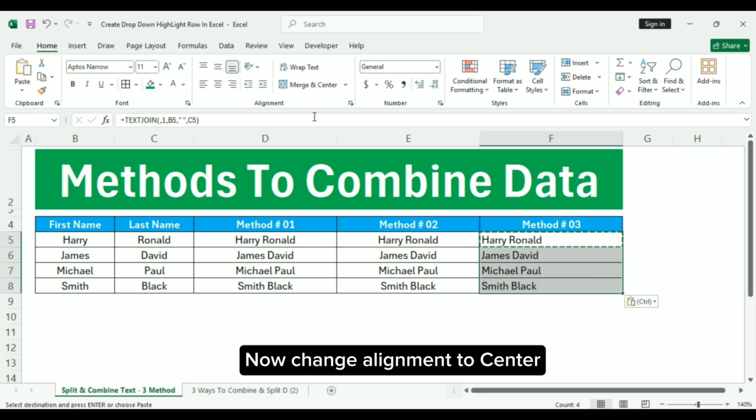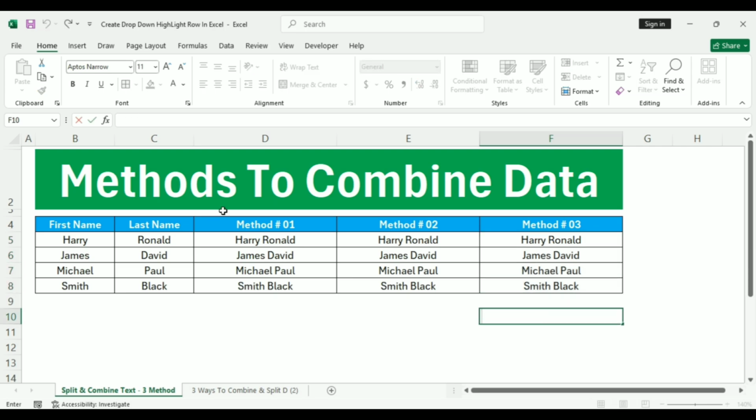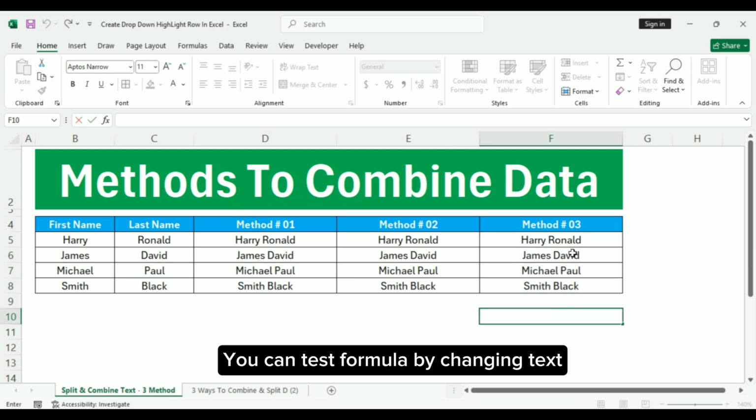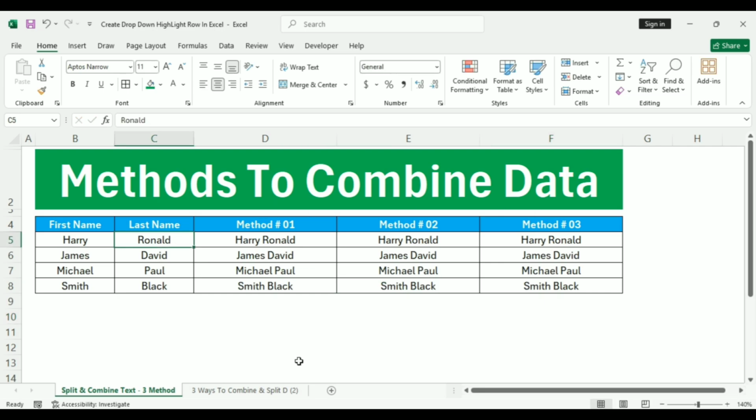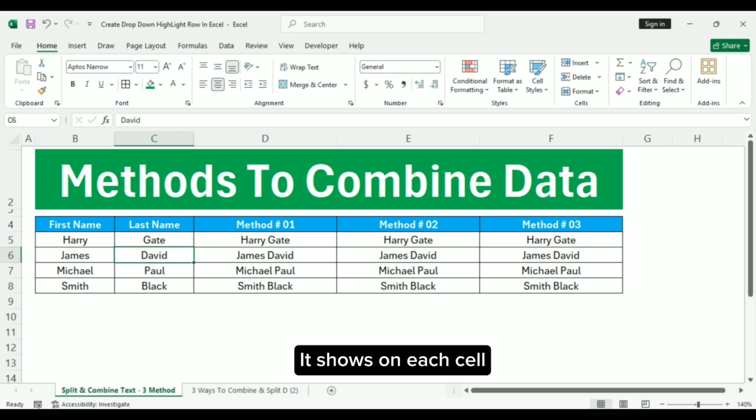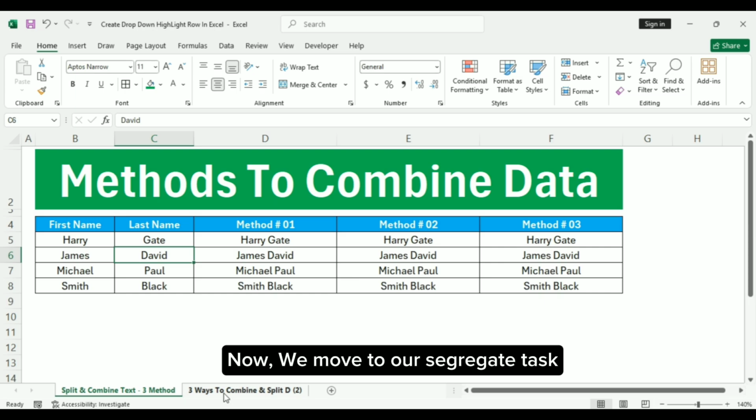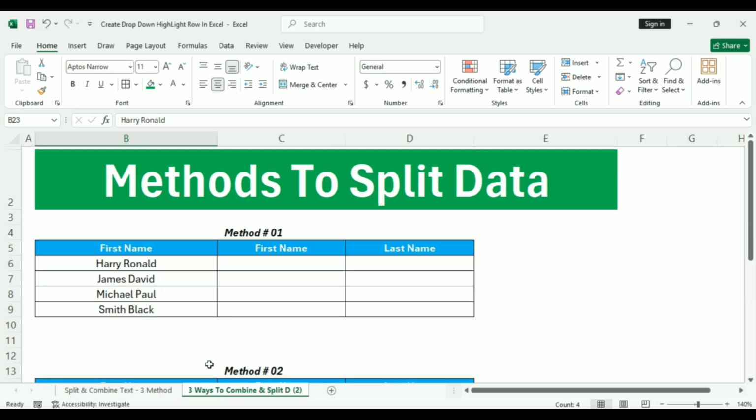Now change alignment to center. You can test formula by changing text. It shows on each cell. Now, we move to our segregate task.